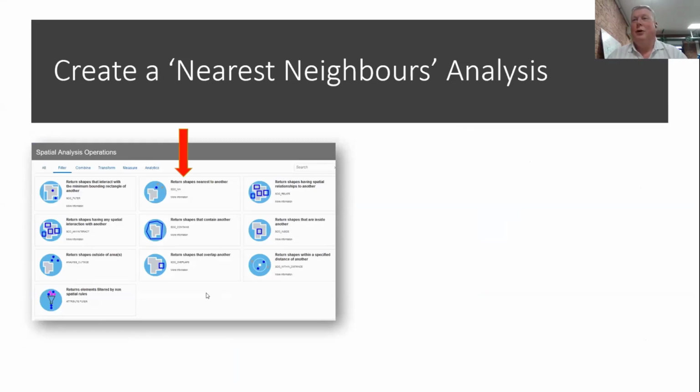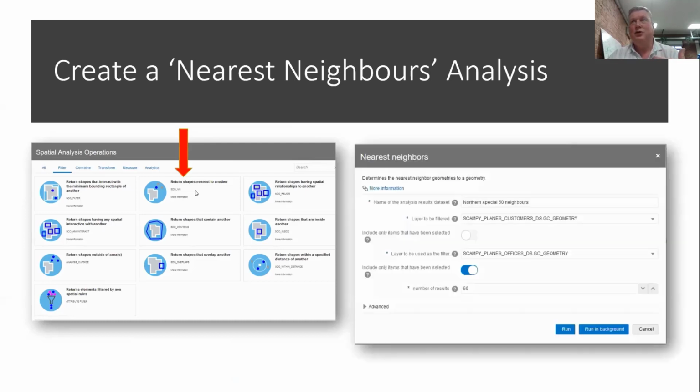here's one. Looking at all the different options I've got for all these templates and analysis operations, there's a great one here called nearest neighbors. It returns shapes nearest to another. So I'm going to return all the customers that are nearest to the northeast airbase. So I click on that, and again, I'm just filling in a little template here.